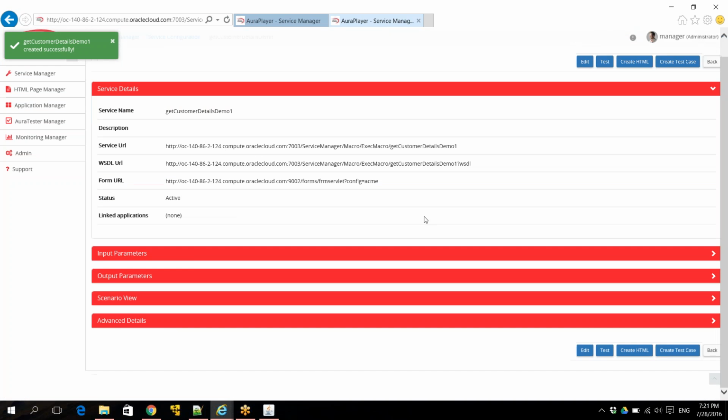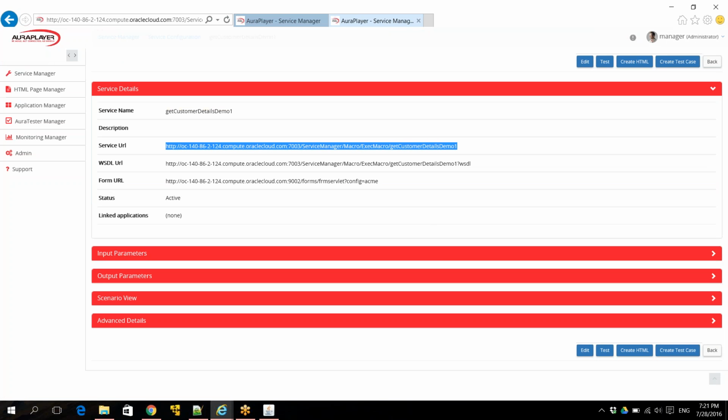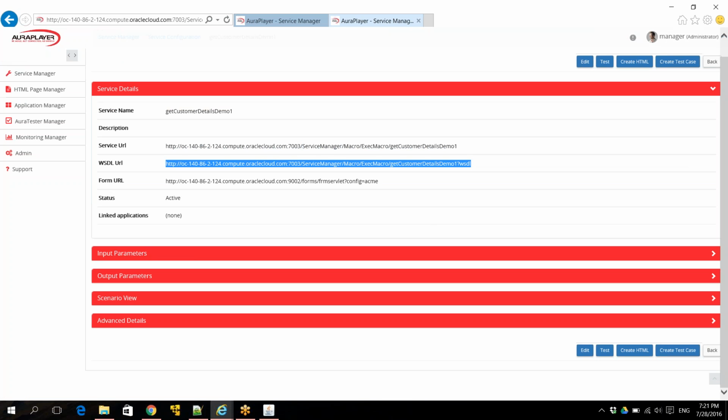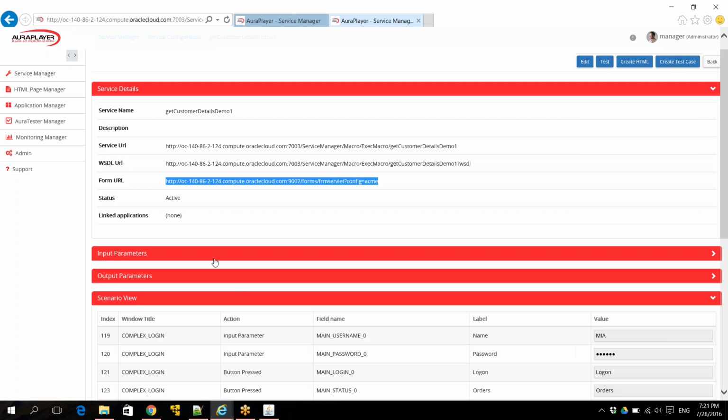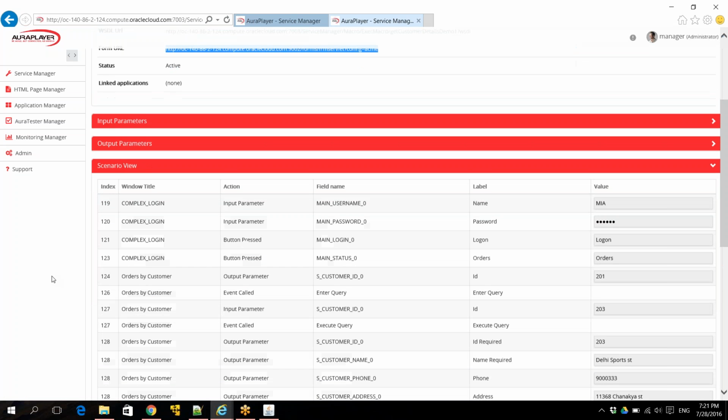Now I created the web service, and we get here the service URL, which we can call either with GET or POST, and that's the REST service. We can get also a SOAP service, which is the wizard of the SOAP service, and we can see the form URL. Also, we can see here the scenario view as well as the input and output parameters.